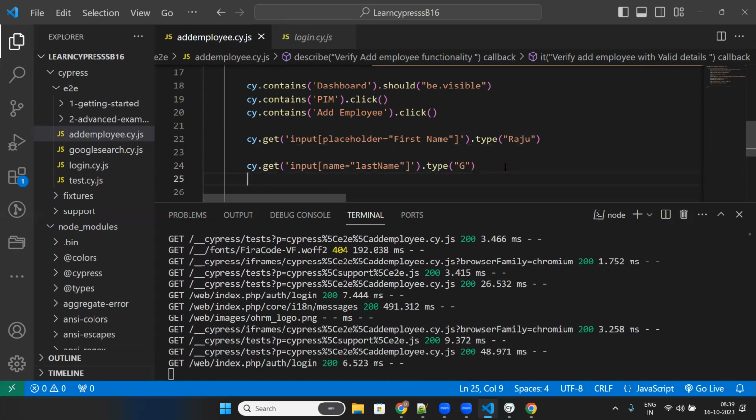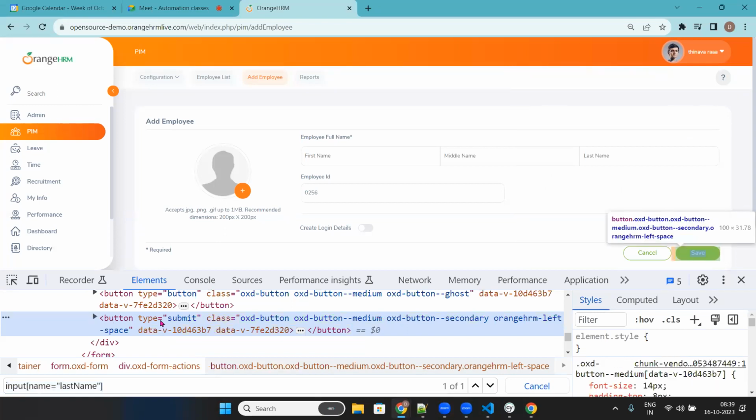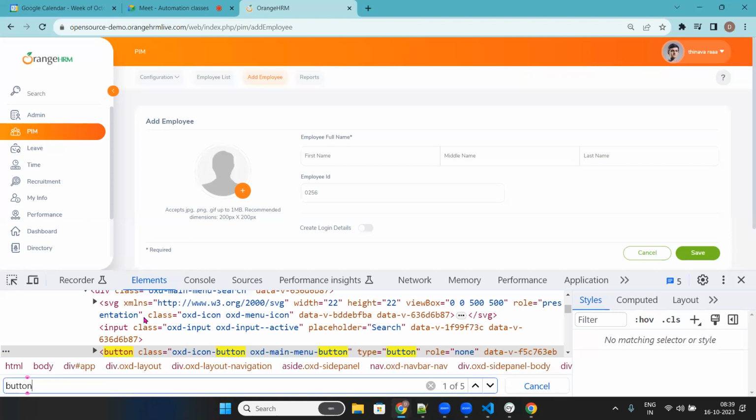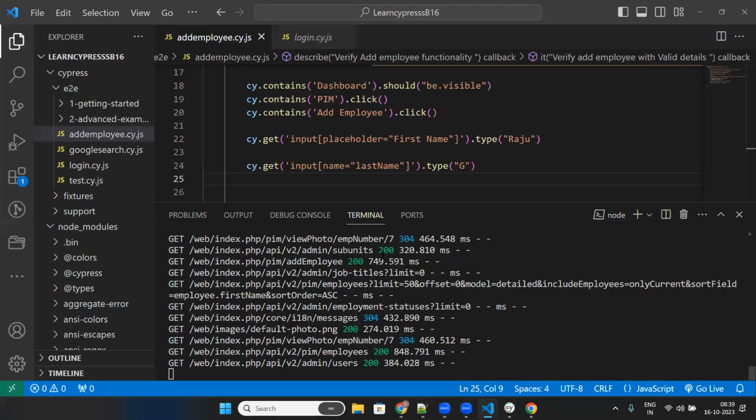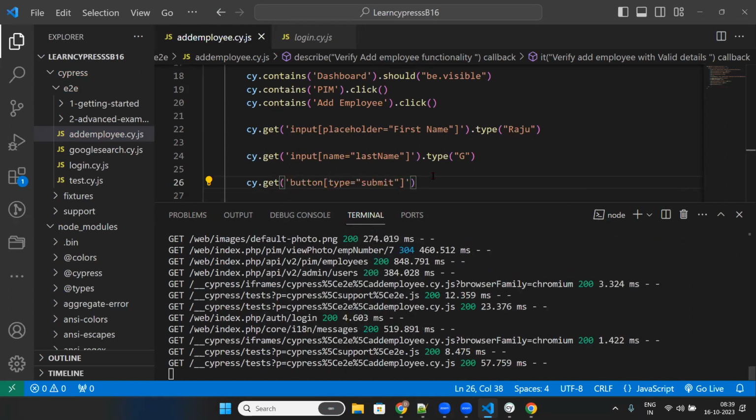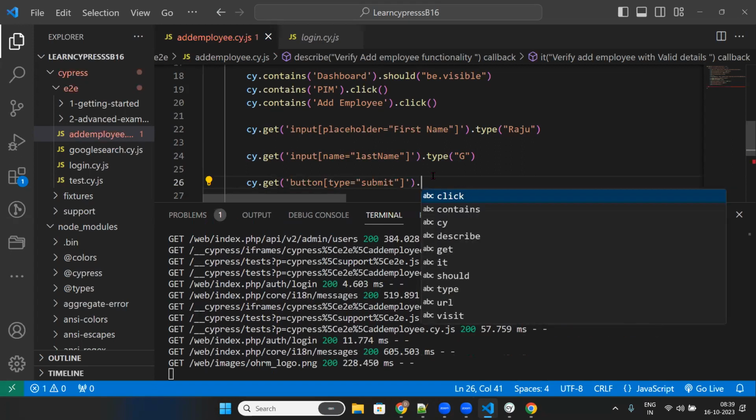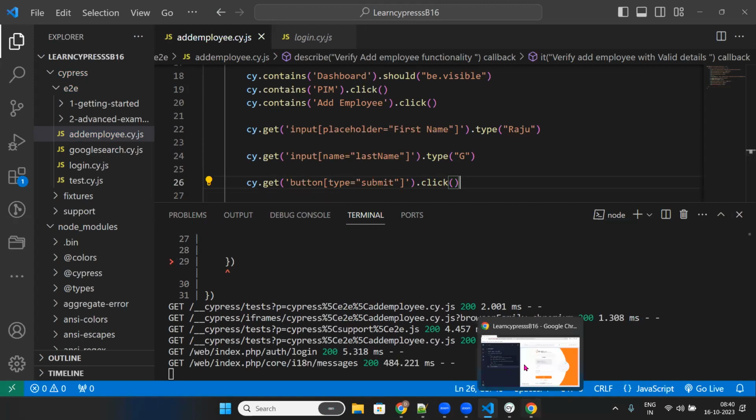Same way you want to click on the save button. So again, right click, inspect. Here, okay, button type is equal to submit is there. So I'm just copying this, type is equal to submit. I will remove this, button, square bracket open, type is equal to submit. I will take this. You can see one of one. So just copy this, come back here. cy dot get. Okay, dot, what do we have to add? Click. Okay, it will click on the save button also.